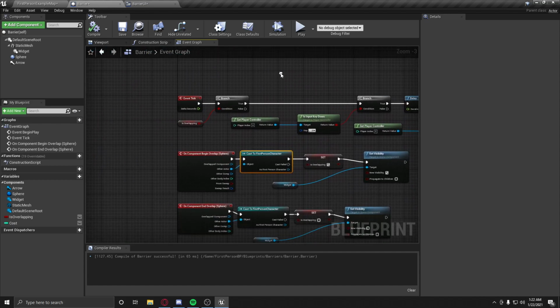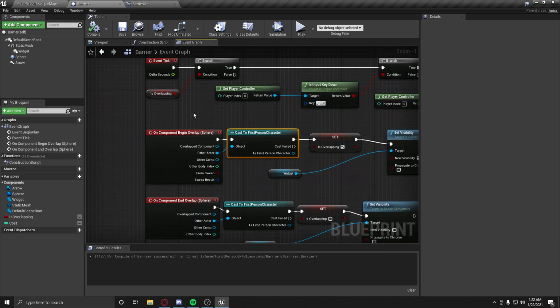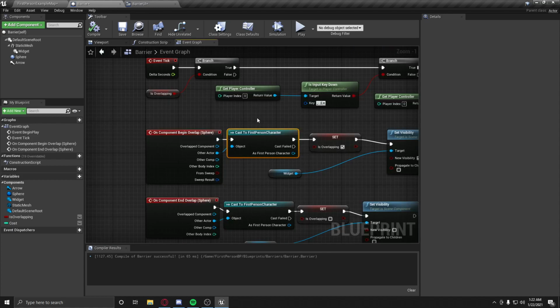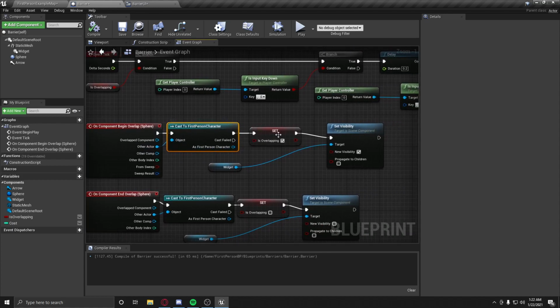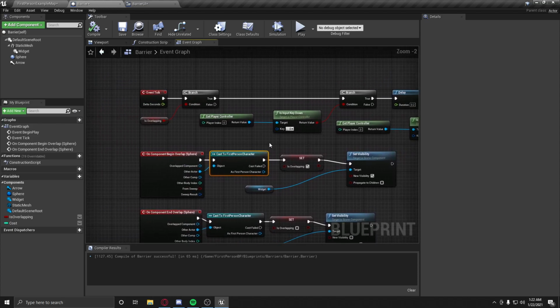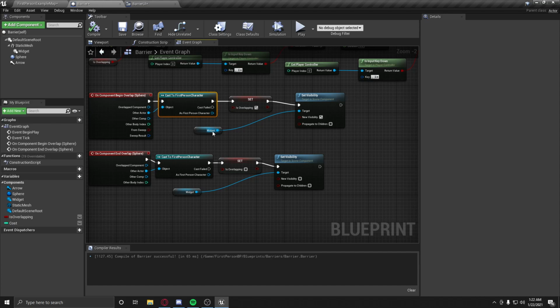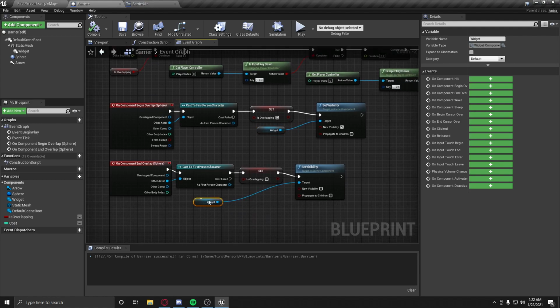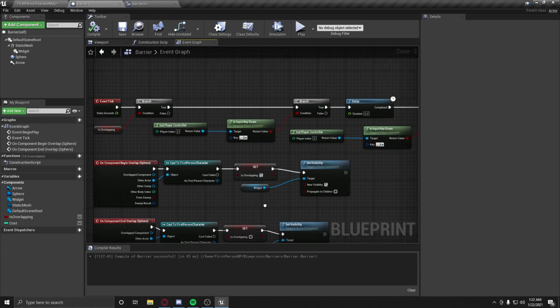I think this is pretty basic, but whenever something overlaps with the sphere that we made on the barrier here, it's basically just checking to see if that's the player. And if it is, it'll say set overlapping to true for our event tick, which is called every frame. It's gonna check if the player's overlapping. And then we could make it faster and optimize it, but for the scope of this game, I don't think that's important. So we'll just leave it as it is. And so I think that's good for now.